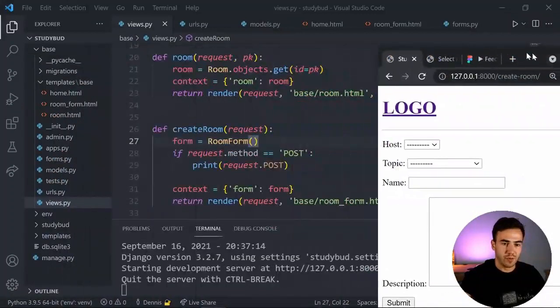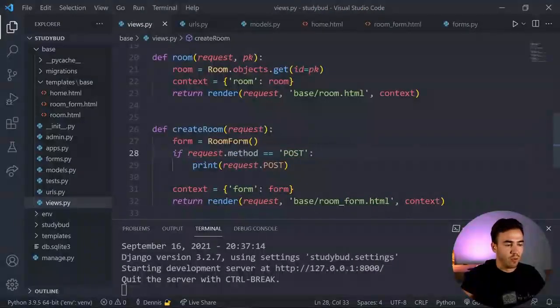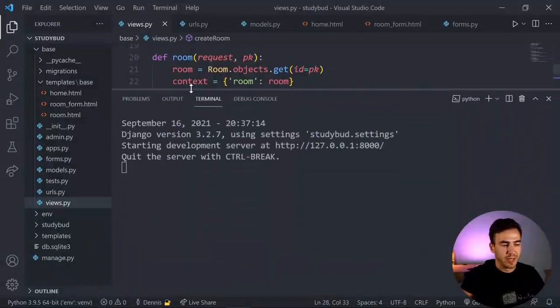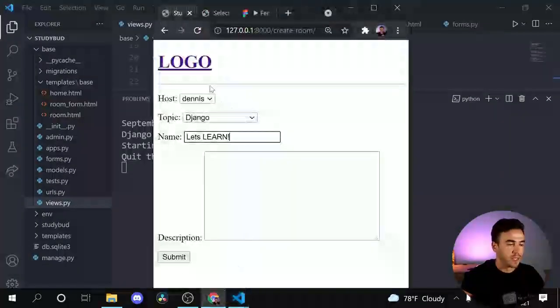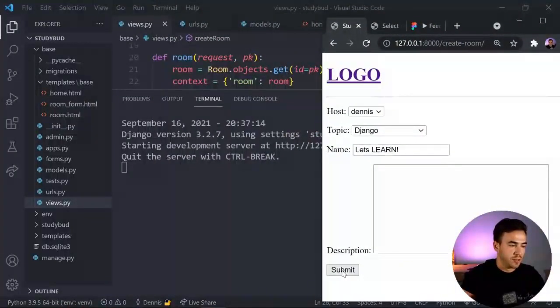So if I go ahead and minimize this, I guess we'll add in some data. We'll specify Dennis as the host, Django as the topic, and we'll just say, let's learn. Okay, so if I submit this data, I'm going to print out what we send to the backend. So this is just going to be like a dictionary of key value pairs that's sent to the backend. So if I submit it, let's see, I can do submit like that.